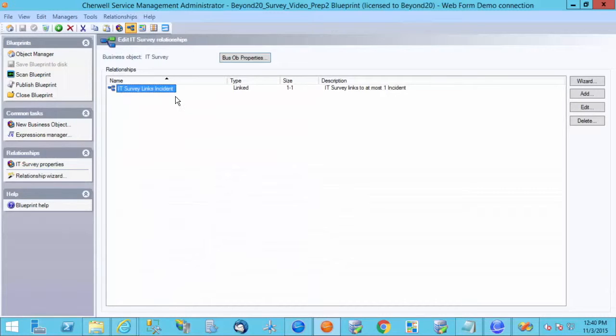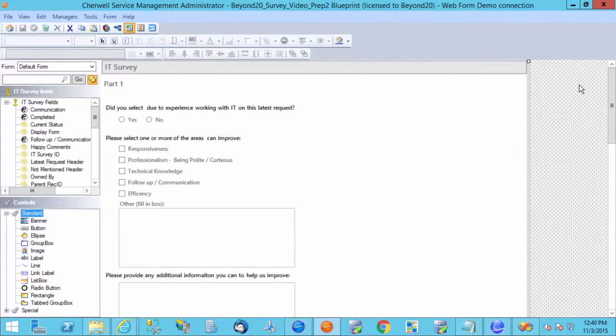I've also already created a link back to Incident, and I've created the form view of how I would like the results of the survey to appear in the Blue client, for example, for the IT leadership to review once the survey has been completed.